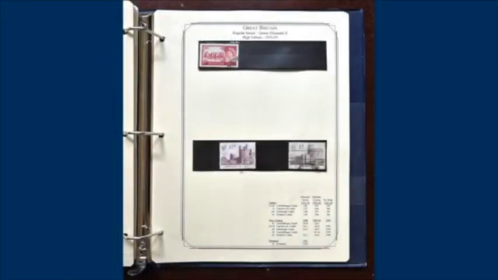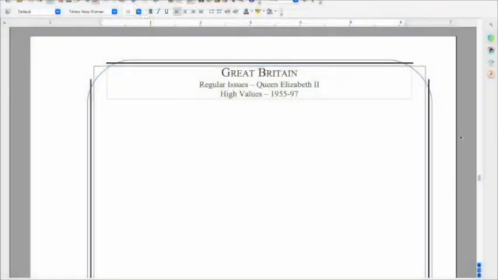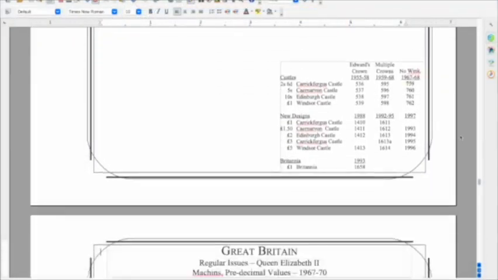I need to make a number of changes to this page. First, I want to split it into two pages, one for the castles and one for the newer high-value designs. Then I need to update the title pages to reflect what's on each page. Finally, I need to update the catalog numbers and headers to reflect the various printings. Let's do that. This is my single page for British high-value stamps.